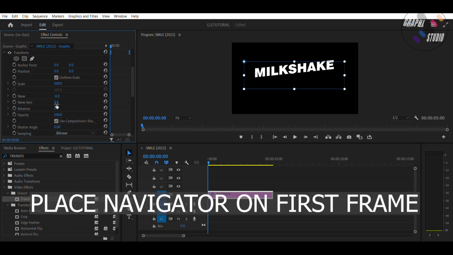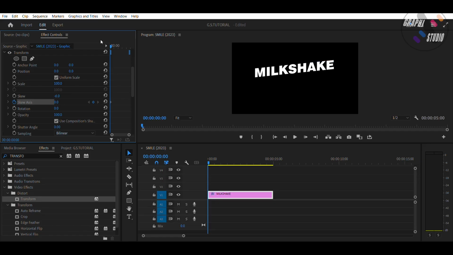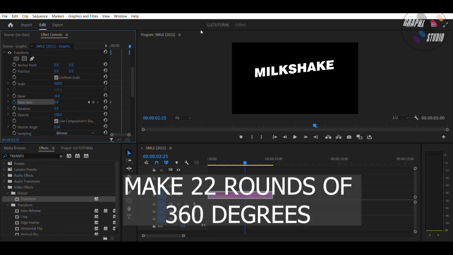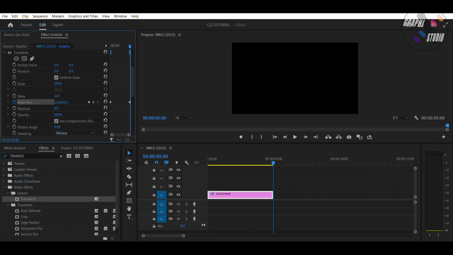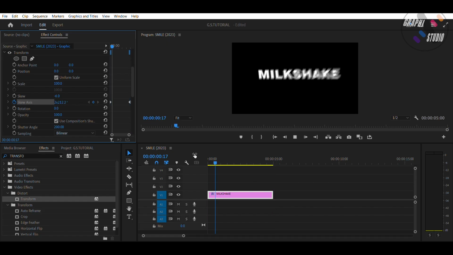Place the navigator on the first frame and turn on the toggle animation of the skew axis. And go to the last frame and make it 22 rounds of 360 degrees. And keep the shutter angle to 200. And it is ready.